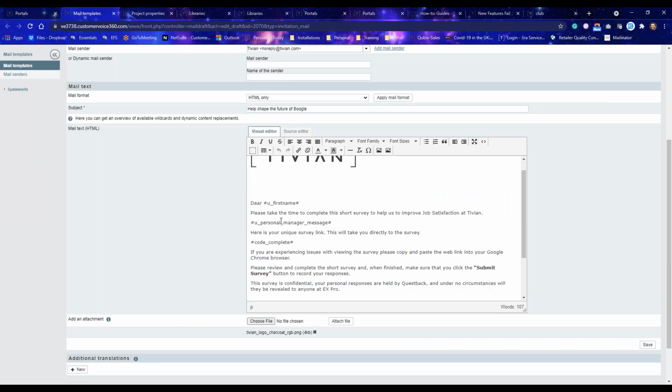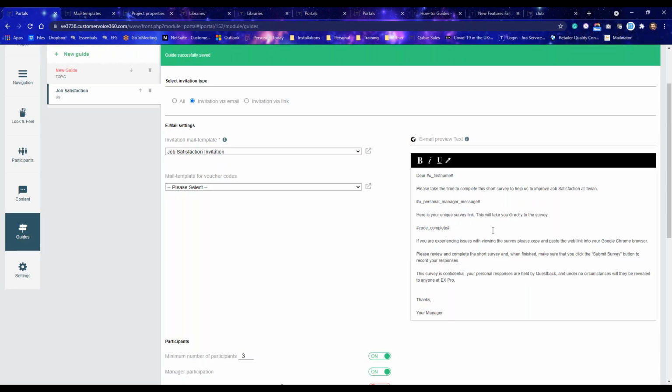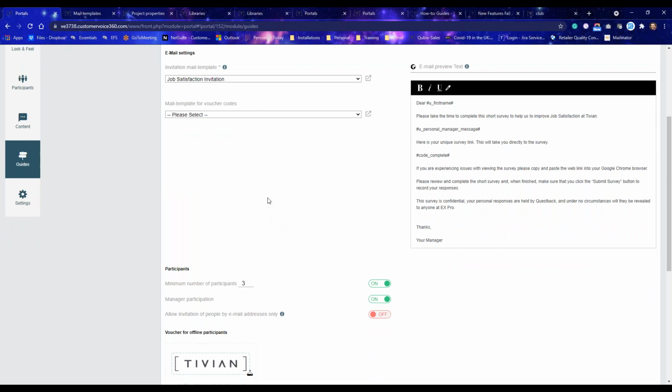So here in the email preview text, what I've actually done is, if I go back to my mail template, I've taken the text out of the email template and just popped it in here as a demo, including the hashtags, so the manager can see where the name will appear, where the personal message will appear, and where the link will appear. And then down at the bottom, we've got a couple of options here.